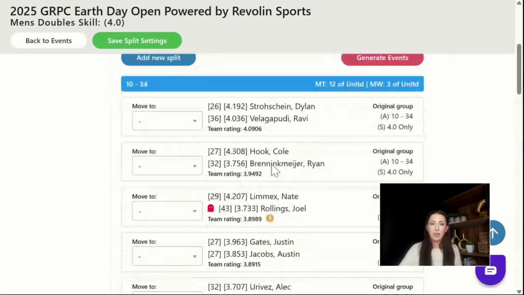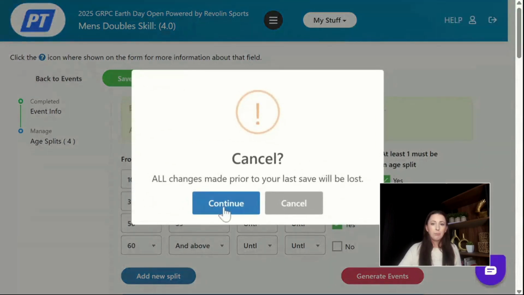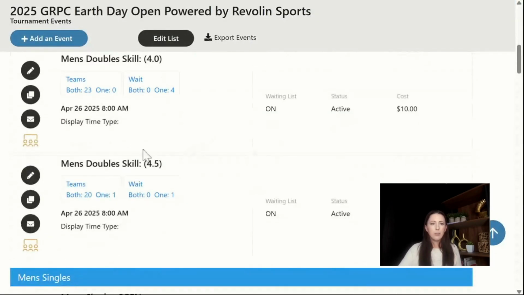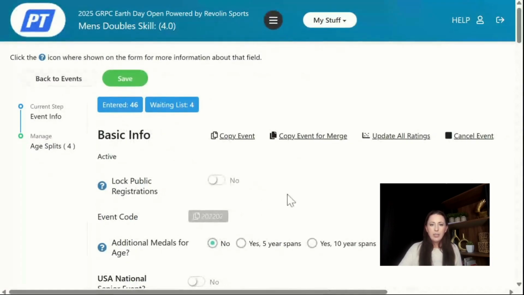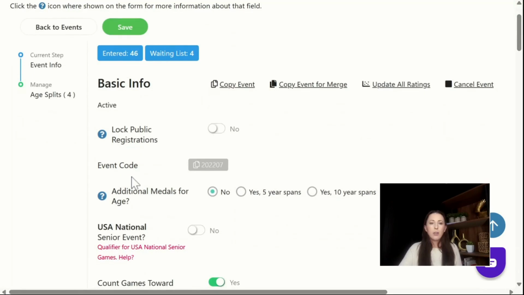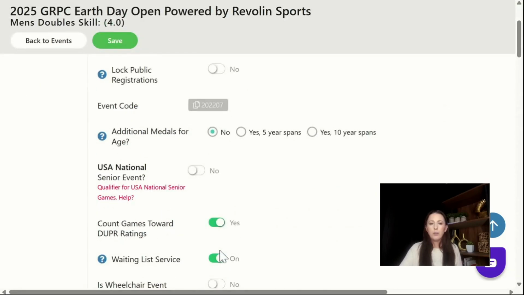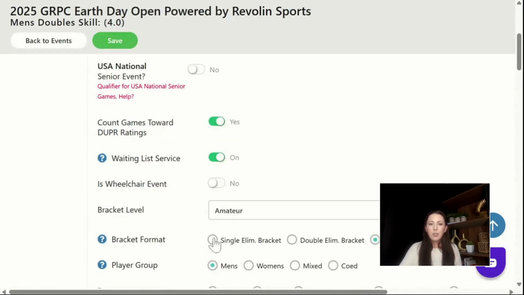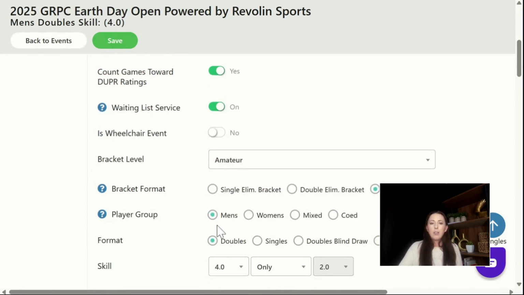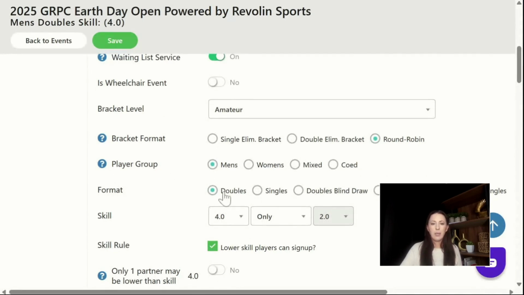I can see precisely how many have registered in each one. We'll talk about that more in just a little bit. So let's go back into that 4.0 event. When you start setting up your events, see how this says active right here? Yours will have a slide, and you're going to want to make sure that that is turned on because people need to start registering for it. Okay, so count games toward duper, waiting list on, I would recommend. Bracket format's going to be round robin, and you can just choose what you want to do here. So this event is the men's doubles 4.0.